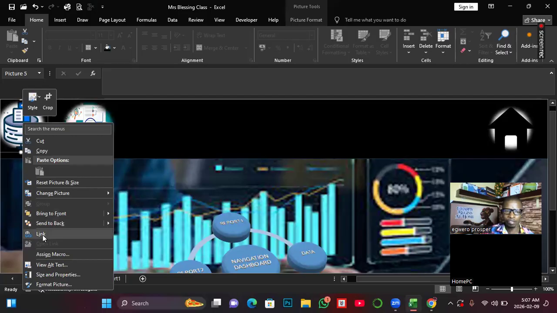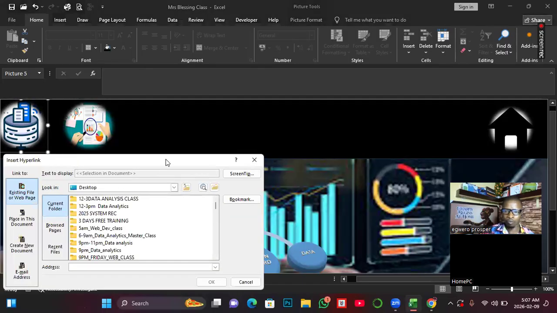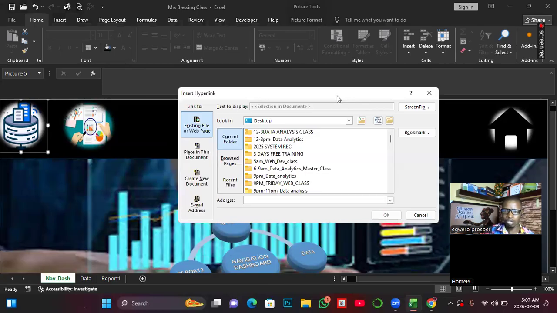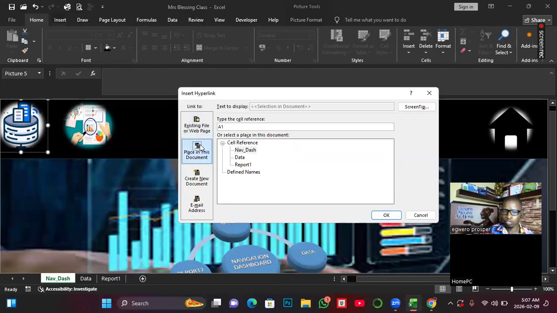So I will right click on that shape and then select Link. Now it will bring out a dialog box. At first, it will open on existing file or web page. You will now change it to Place in this document. The moment you switch to this, you will see the name of all your sheets. So if you have added 1 million sheets, all their names will be here, so that you can choose which one this icon is connecting to. So I will choose that this icon connects to data, and then I will click OK.